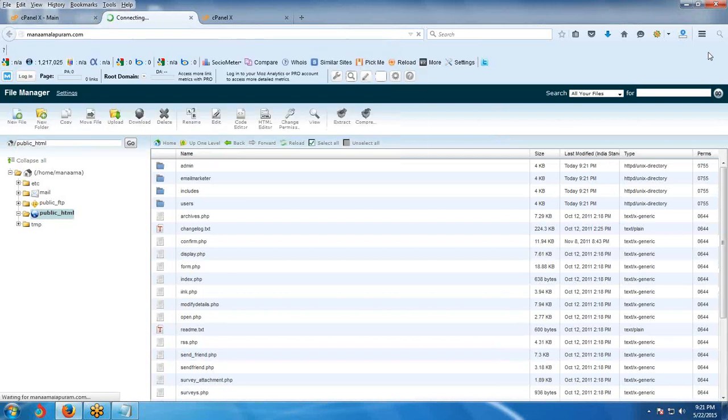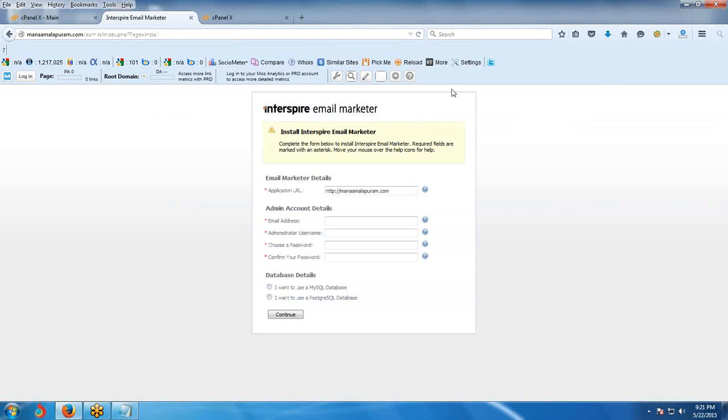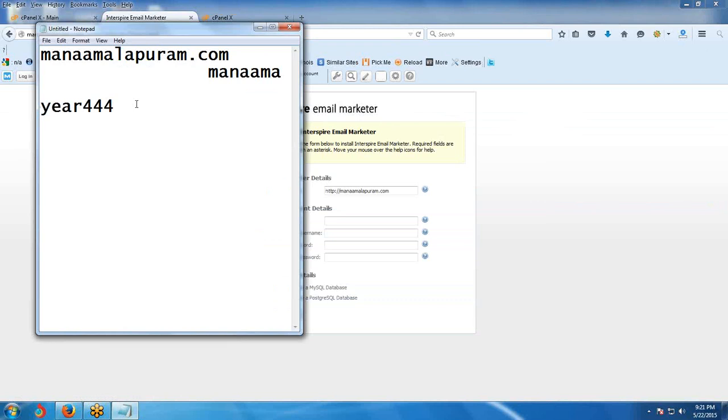This is the installation part. One part we have completed. This is very easy. The next very important thing is we must create one webmail. We must create one database. These are the two options. So I'll show you how to create webmail.